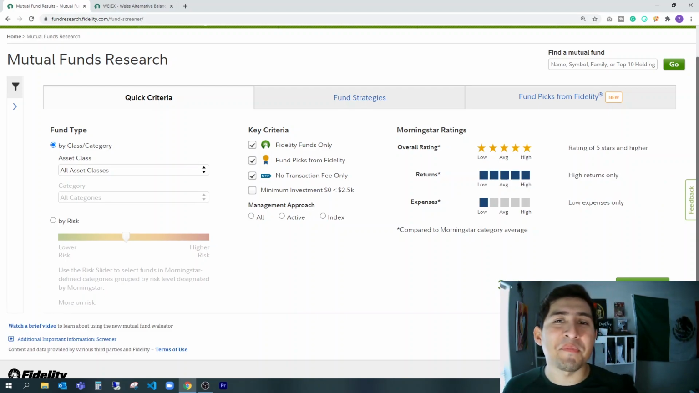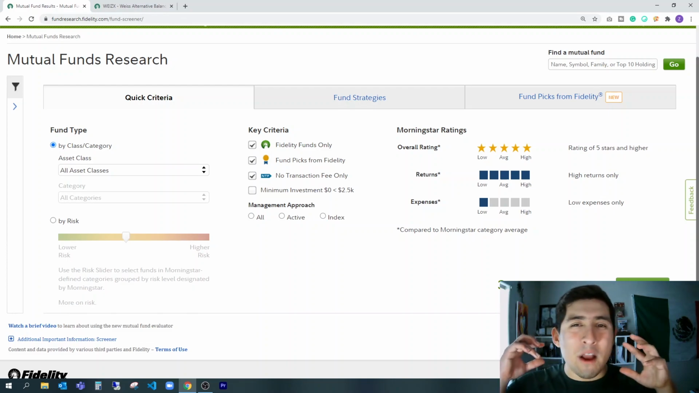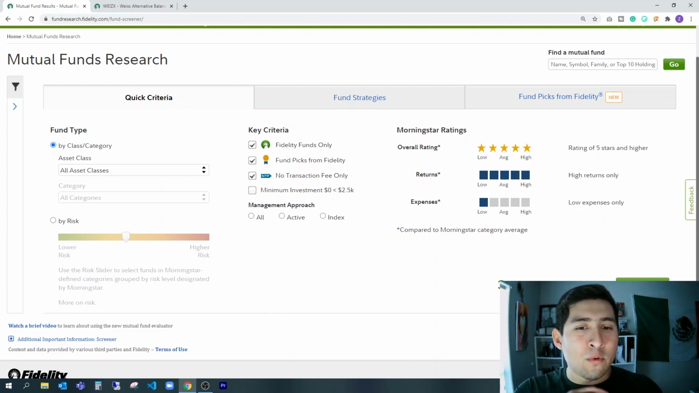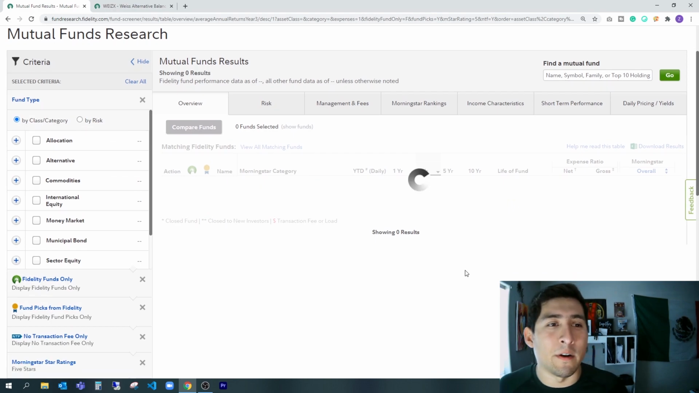So you see that? I want only Fidelity. I don't want a transaction fee. I want the greatest returns, I want the lowest expenses, and I want the greatest rating. And I only have three. You see, from more than 100 to 3. So these are some of the best mutual funds that there are on the platform.